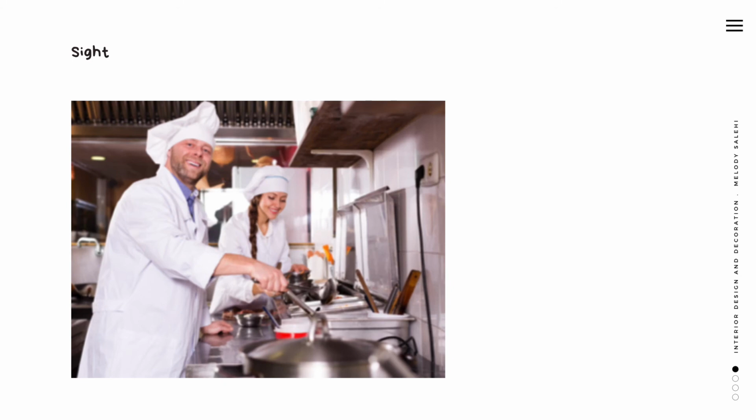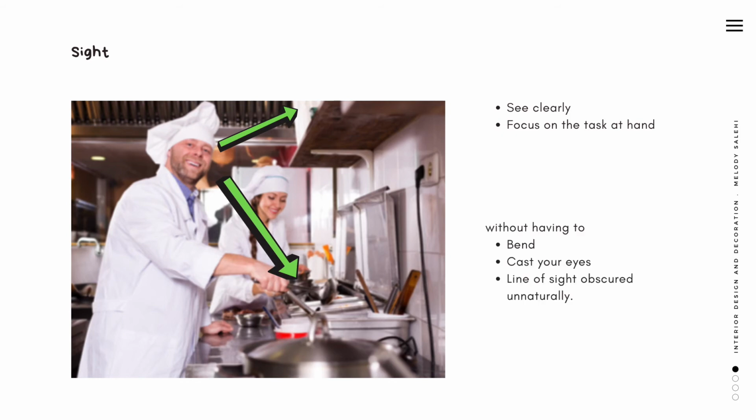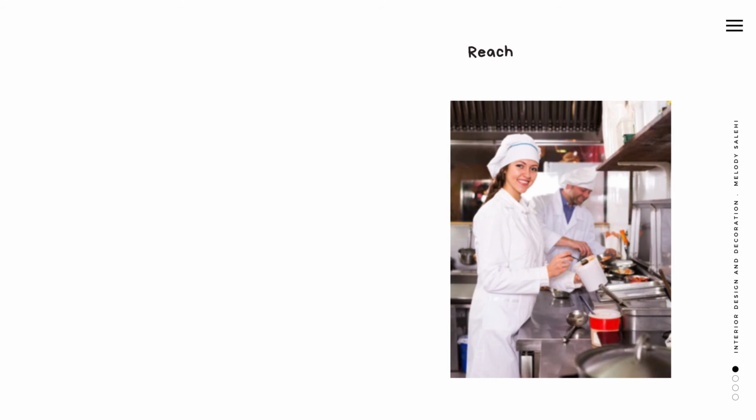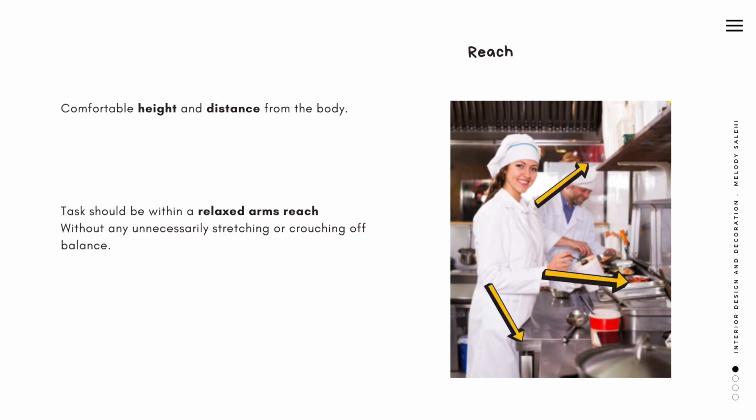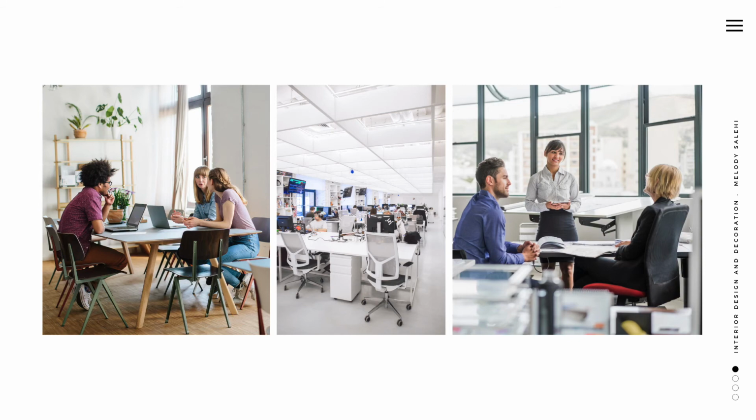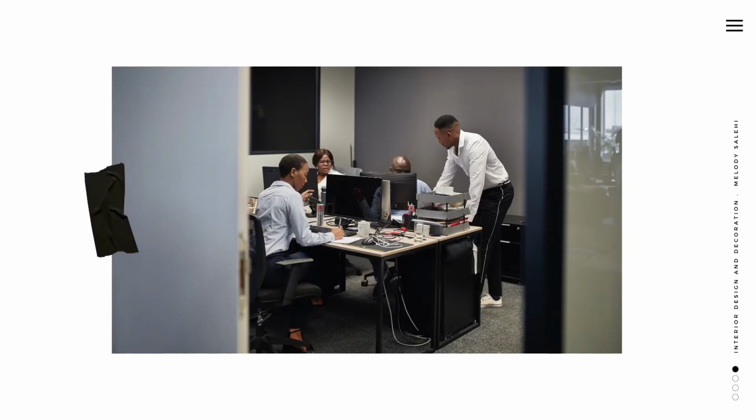To perform all tasks, we need to be able to see clearly. This doesn't just mean good lighting, but also the ability to focus on the task at hand without having to bend, cast your eyes, or have your line of sight obscured unnaturally. Likewise, the task should be within a relaxed arm's reach without unnecessarily stretching or crouching off balance. The same applies if sitting or for any work surface that we may be at, to be at a comfortable height and distance from the body.